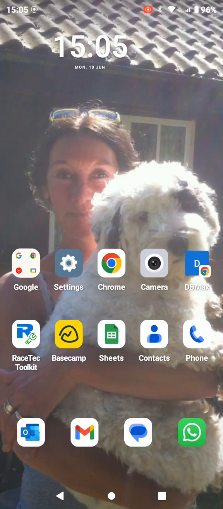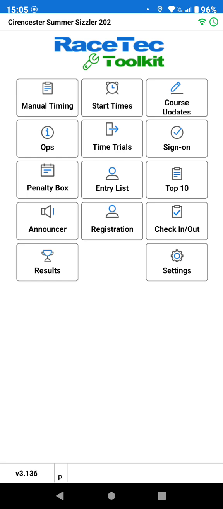So you need to download the Race Tech Toolkit app either from the App Store or from the Google Play Store. Once it's downloaded, you can see it on my phone here on the left-hand column in the middle. It's a blue R with a little spanner through it, Race Tech Toolkit. You click on there, brings up this front screen.